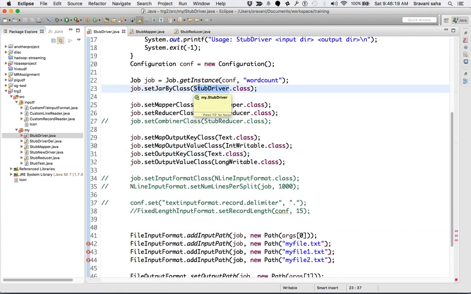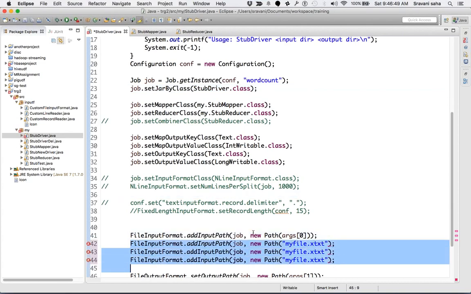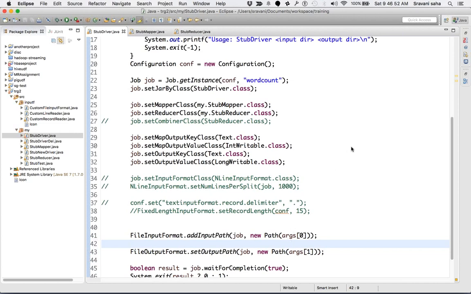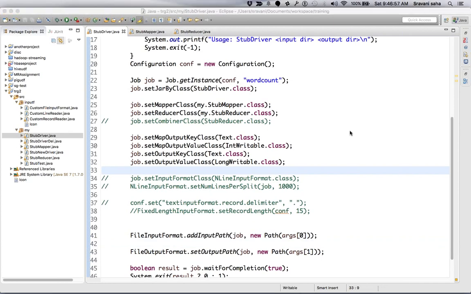Set jar by class basically tells the entry point of this jar. Sometimes in some versions of the jar program, you do not need to specify the driver program name. It will automatically figure it out because of this. That's something which is configurable. We're just giving the name to the jar, that's all.